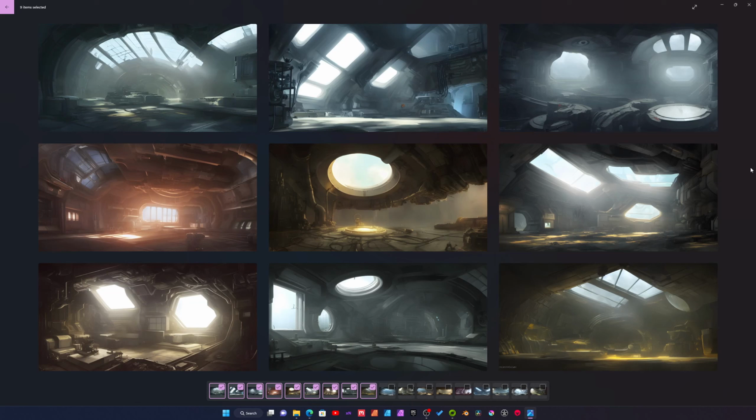Hey there, guys. So, a few days ago, I was researching AI image generators. I was looking for a tool that would help me quickly generate ideas and concepts for future projects I'm working on. So, this is Easy Diffusion, and this tool really caught my eye.